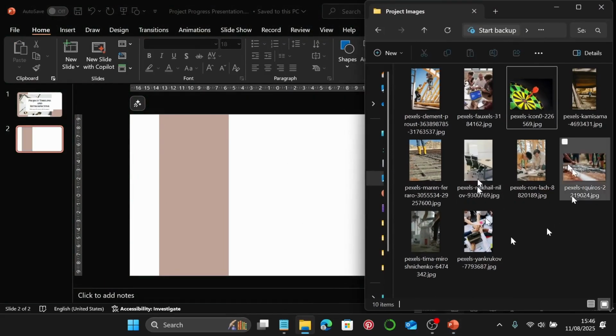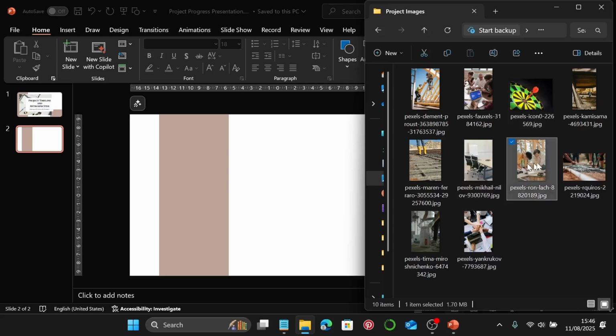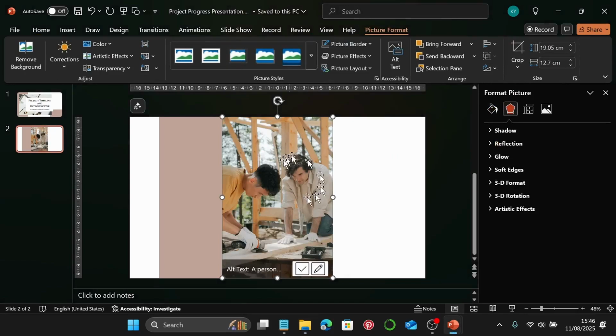Let me open my file explorer, and I'm going to bring in an image. I'm just going to select this and copy it into our PowerPoint presentation. The link for all these images will be in the description below. I'm going to change the height of this to 15.